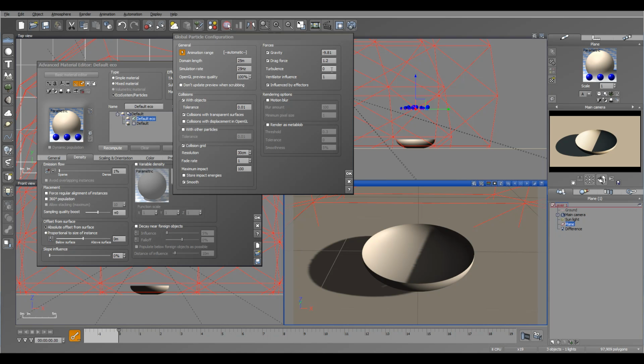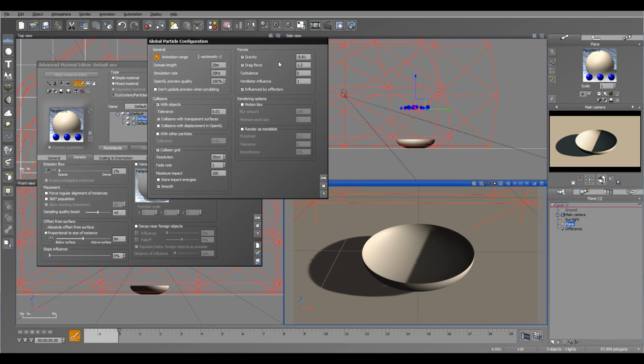Next, we also have turbulence, which applies an amount of turbulence to the force of gravity and drag. Next, we have ventilator influence. For example, for blowing leaves from the tree in tutorials, we have some ventilators, but they will affect different plants and particles differently. In many cases, we may want to increase or decrease this influence depending on what effect you want to do. As well, we have influenced by effectors, checked by default, and we have the effectors on the side right here. So let's have a couple of experiments and look at the gravity.